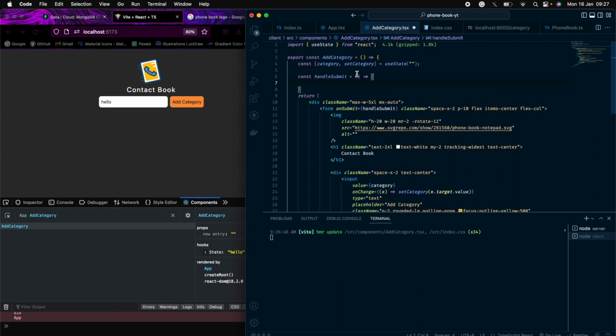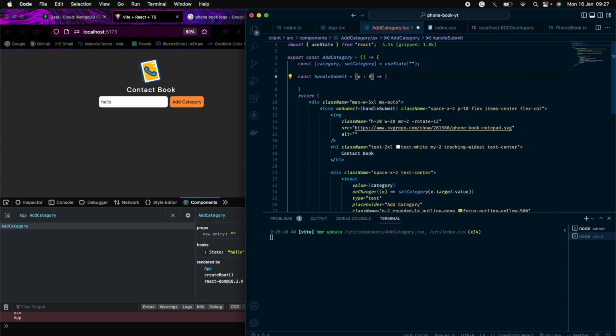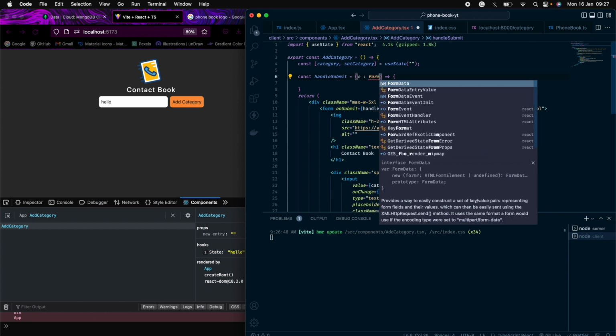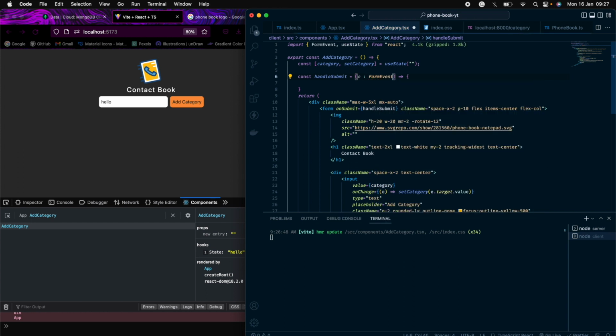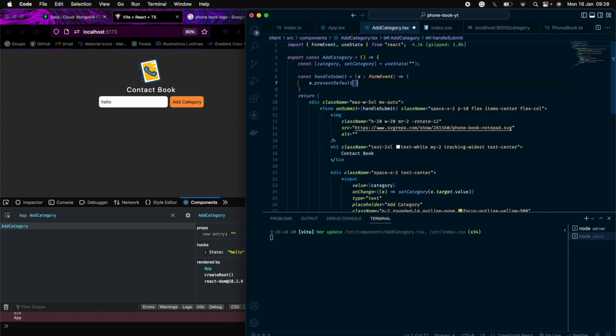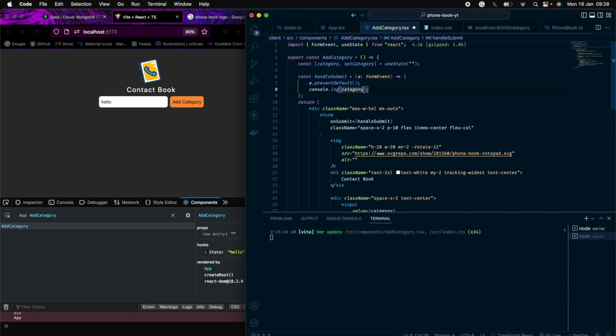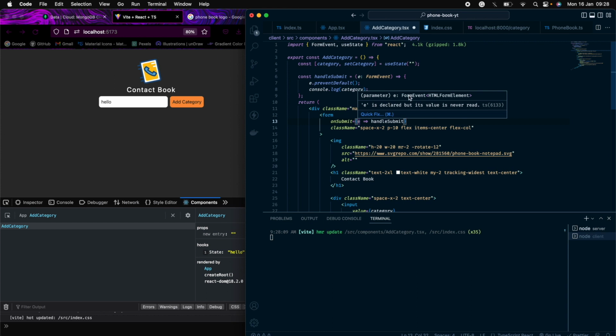So in order to prevent the page from refreshing, give an e, and TypeScript wants me to define the type, so form event. It will be from React. Okay. e.preventDefault, and if I just type in, let's say console.log, give me the category. If you want the type, you could just hover over e and you'll get the type here. So that's how you can get the type.